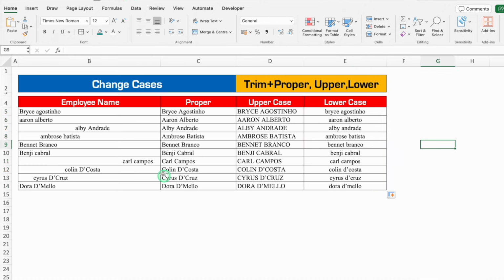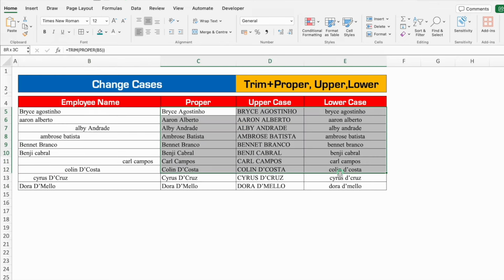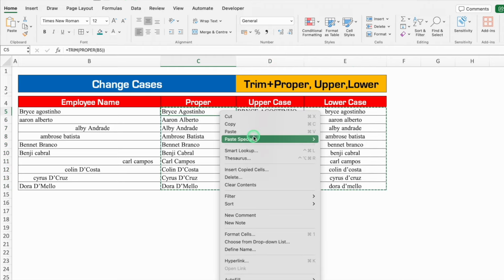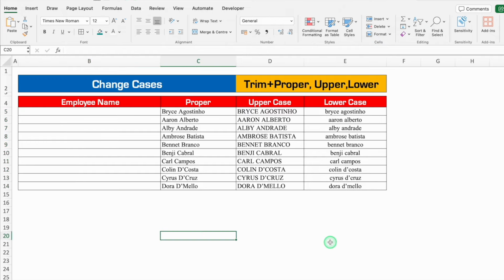One thing to remember over here, if I delete details from here, all the things will be deleted. I'll undo this. So better I'll copy this, Control C or Command C, and paste over here. Paste special values. Now we can delete this. Let's see another example.